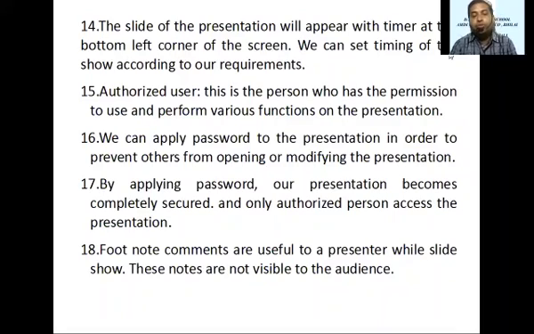Next, footnote. Point number 18: footnote comments are useful to the presenter during the slideshow. These notes are not visible to the audience.